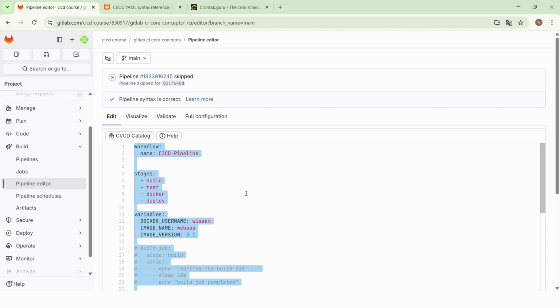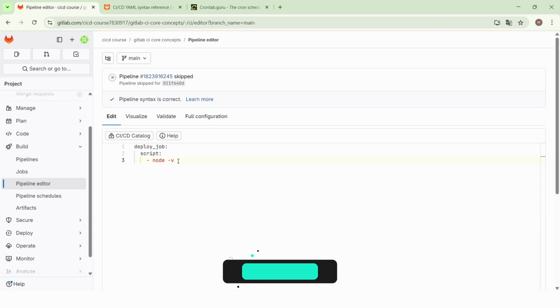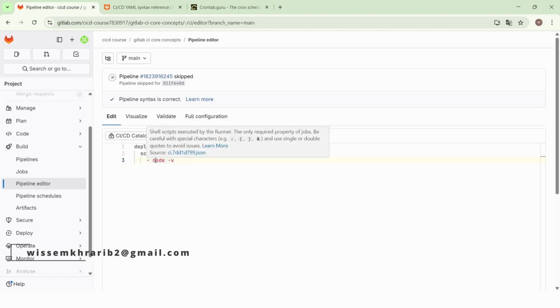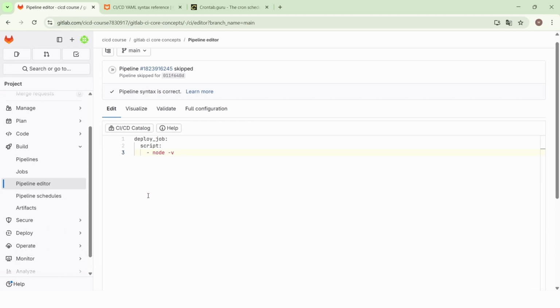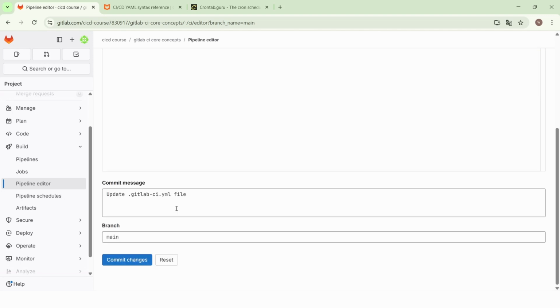In this lecture, we will learn how to specify the image that will be used for the job execution. So here we will have a very simple pipeline. Here we have only one job. It is called deploy job. We will assume that we want to use this job to deploy a Node.js application. And that's why here we want to check, first of all, the Node version by executing this command node -v. So let's commit the changes and see the execution of the pipeline.